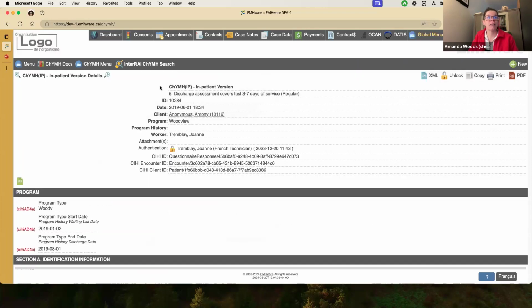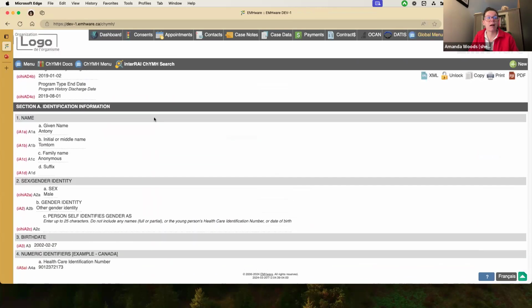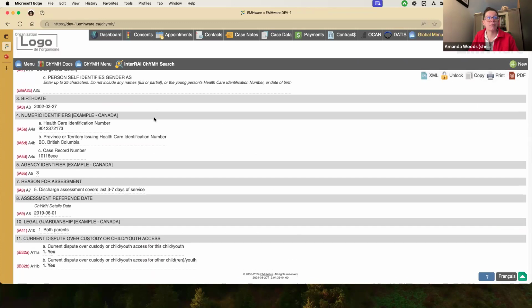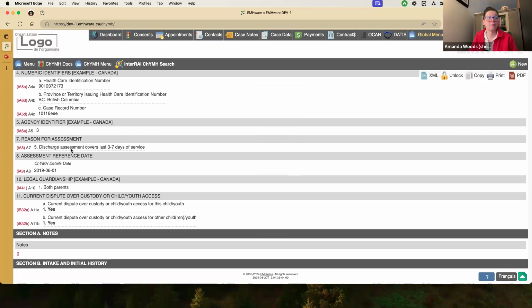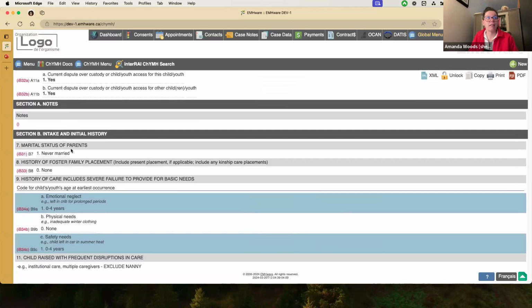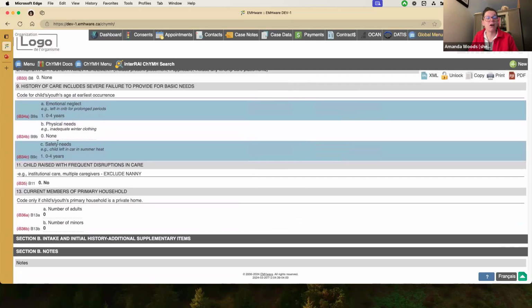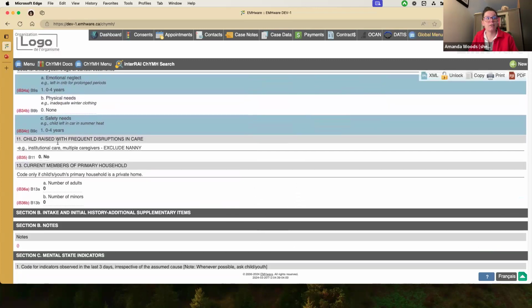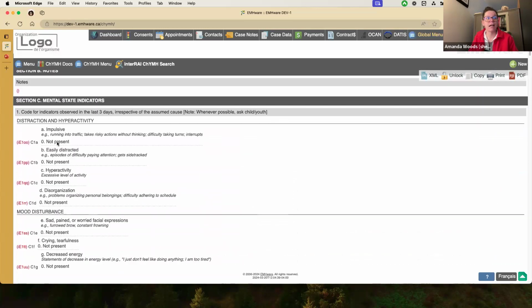Taking a look at this one, I pulled up an inpatient version of the CHYME, and I'll take you for a walkthrough. We capture the basic demographic information, the reason for assessment, whether it's a discharge assessment or their initial assessment, and the questions will be appropriate to the reason for assessment. I'm going to take a walk through this completed one. In the various sections, all of the fields are set as dropdowns throughout. Every section has a note section for you to complete as you go.